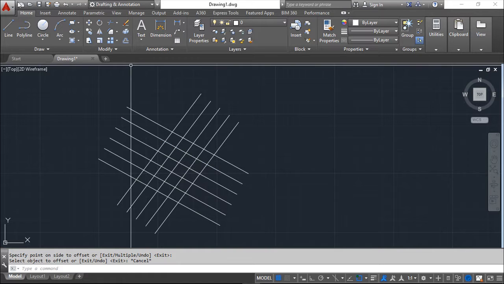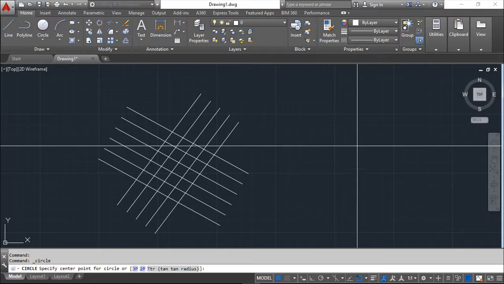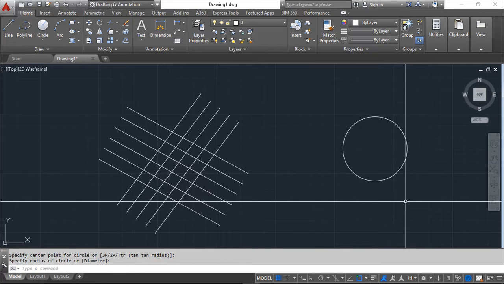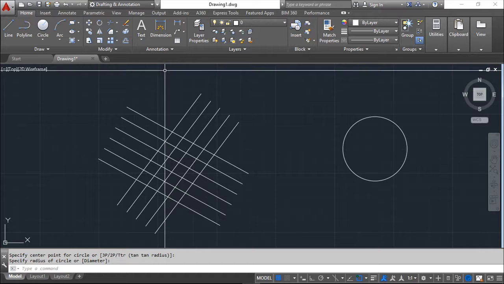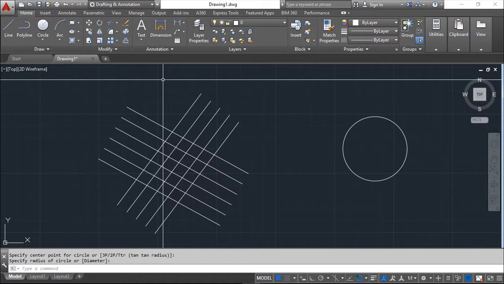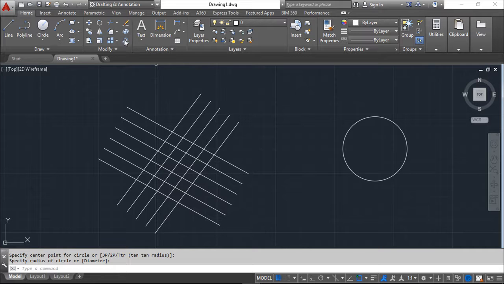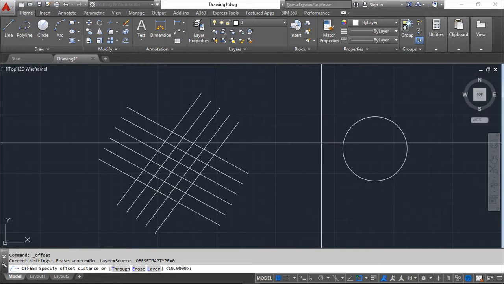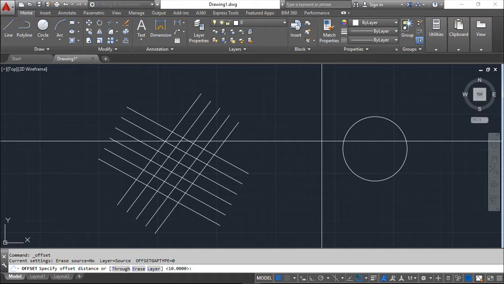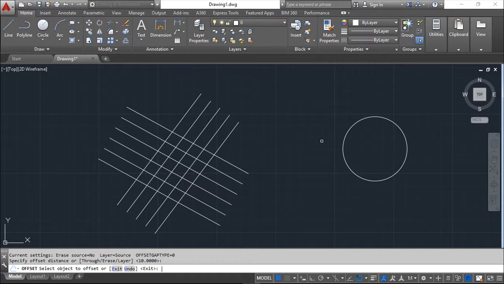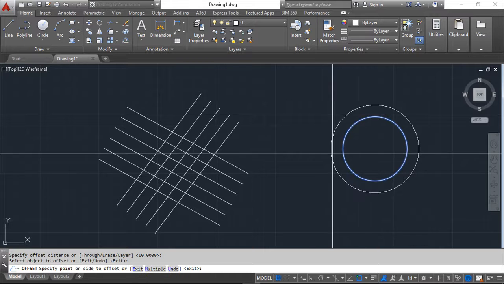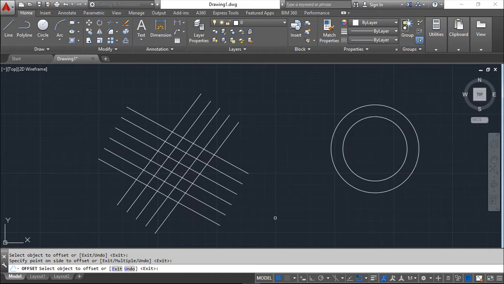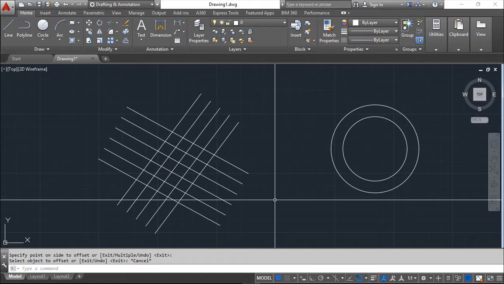We can use this also for round shapes. For example, if I have one circle, I cannot call this parallel, it is concentric, outside or inside. So if I do the offset again, I give a distance, I will keep using the same one, and now click, and inside or outside. Okay, I think it's easy.